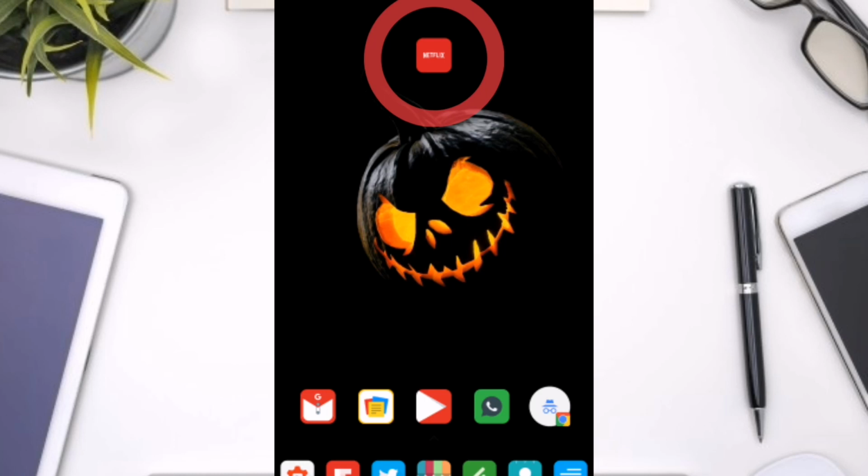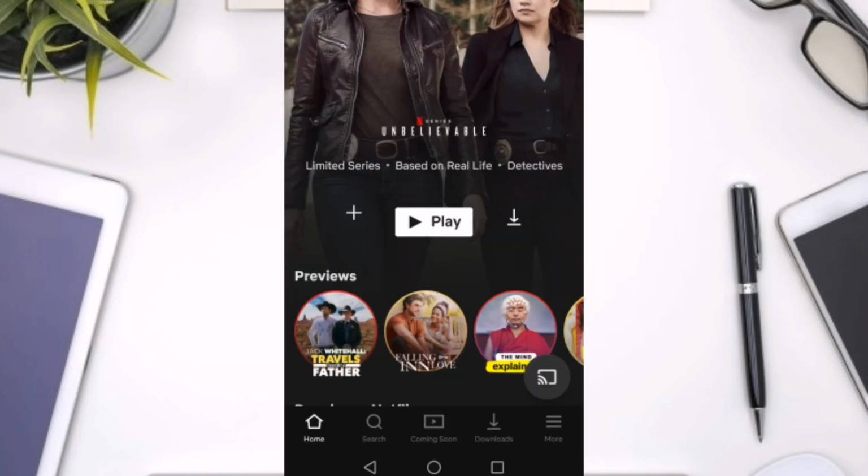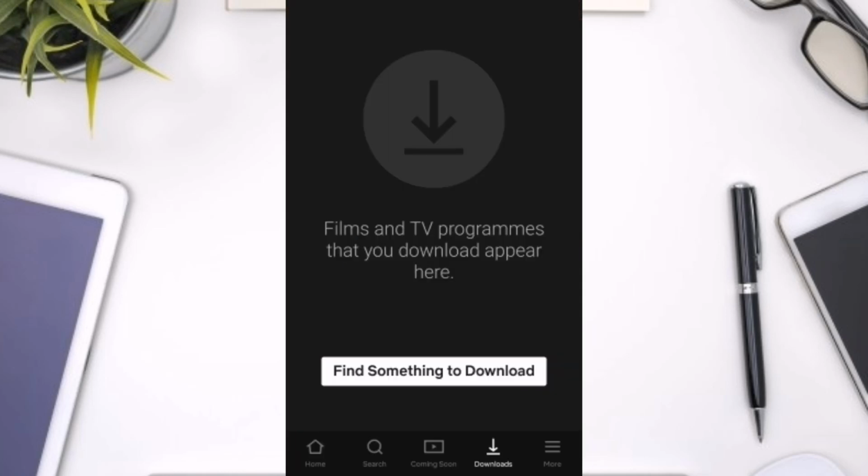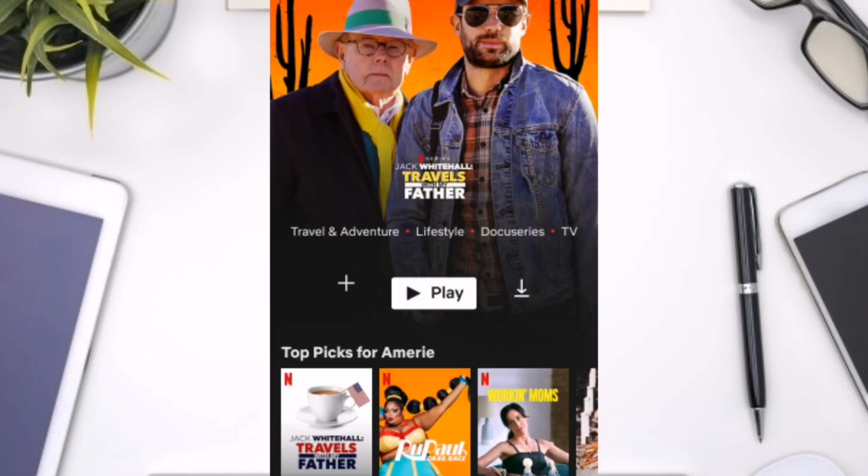What you want to do first of all is go into your Netflix application on your phone. I need to add that not every movie and TV show is available for offline viewing, but I'm going to show you how you work that out. What you want to do first of all is tap on the downloads button. Then tap on where it says find something to download. By tapping this button, this will bring you to the section where you can download TV shows and movies.